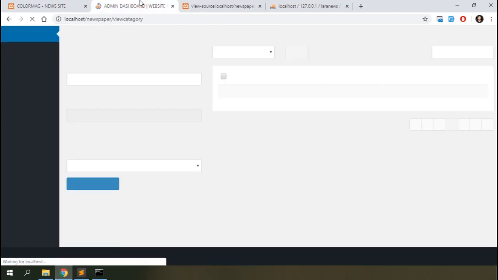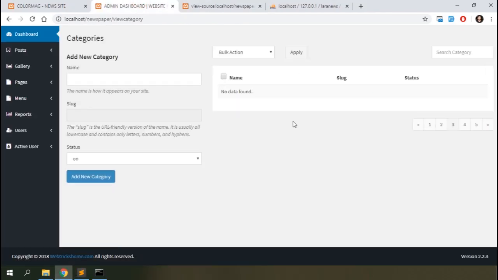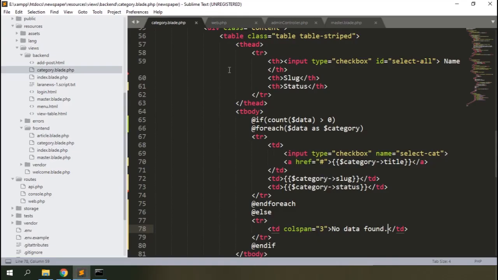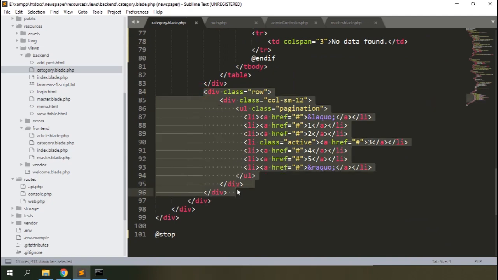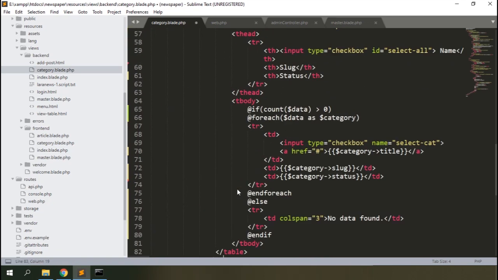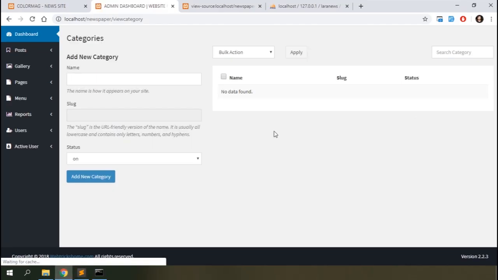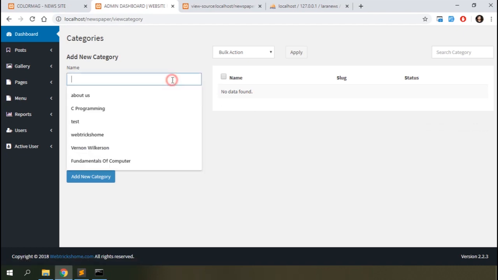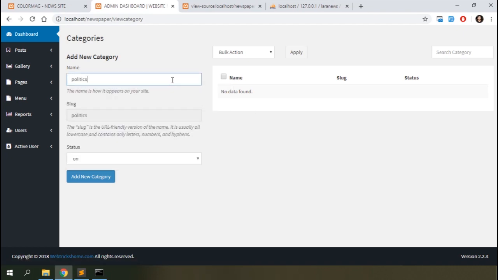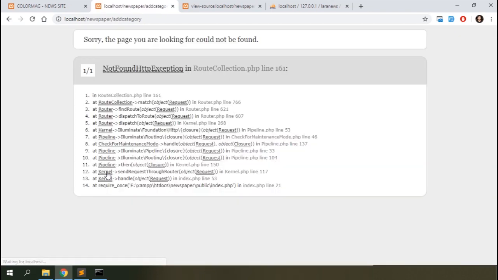Refresh the browser and you can see the message being displayed because we don't have any data as of now. We don't need pagination in this section, so we can remove that. Now let's try to add some data. Submit it, and you can see the error.